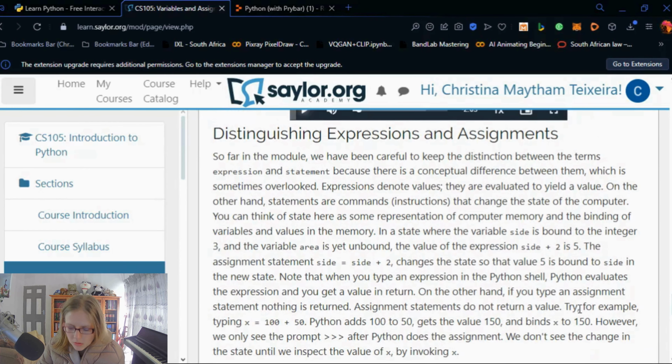So just to summarize that, we have expressions and assignments. So an expression denotes value.